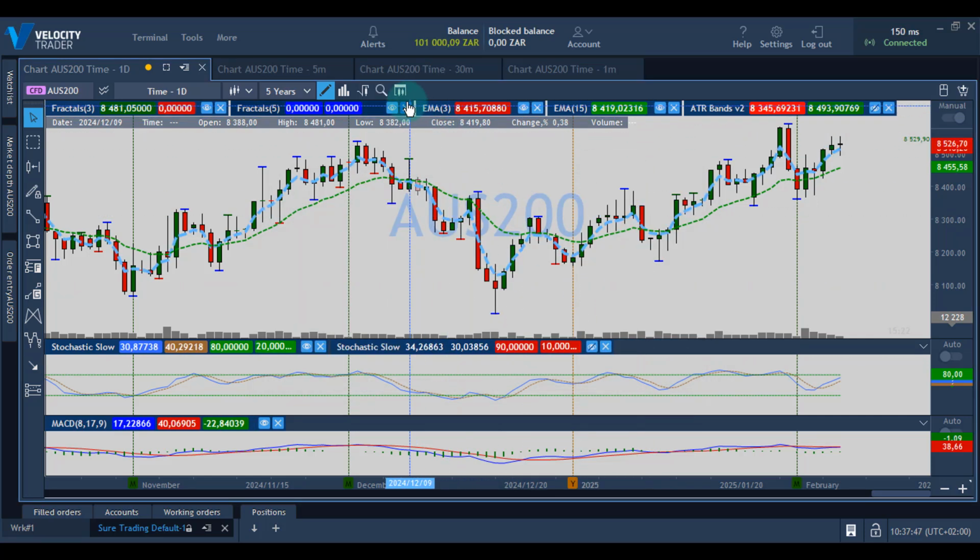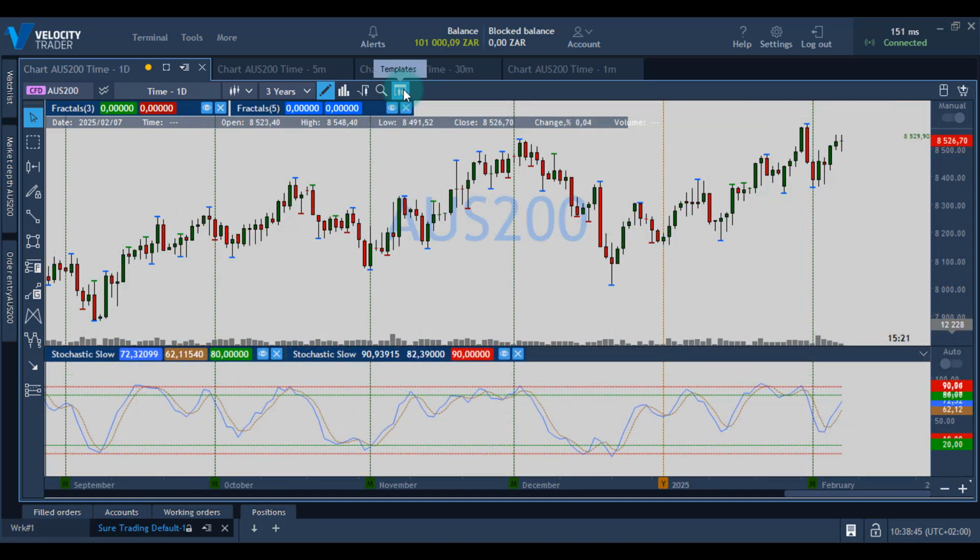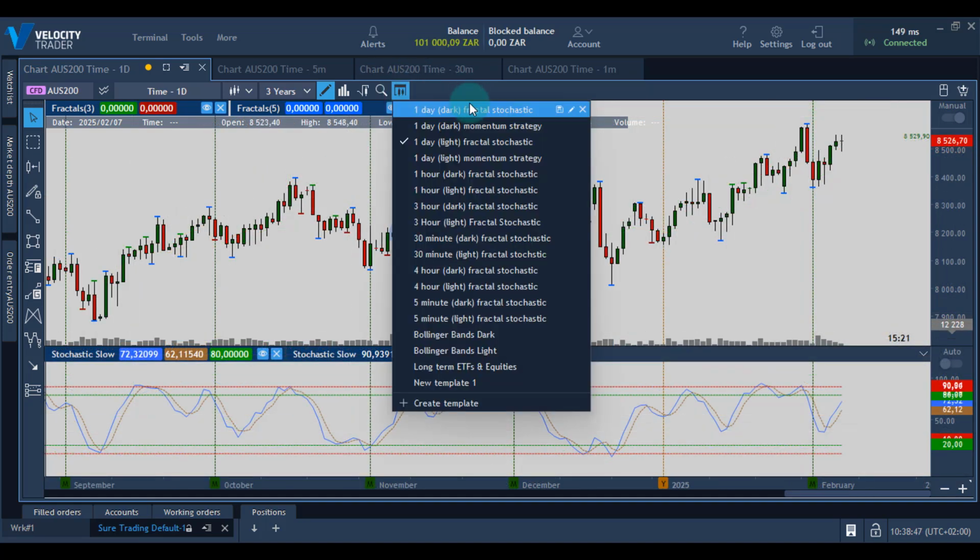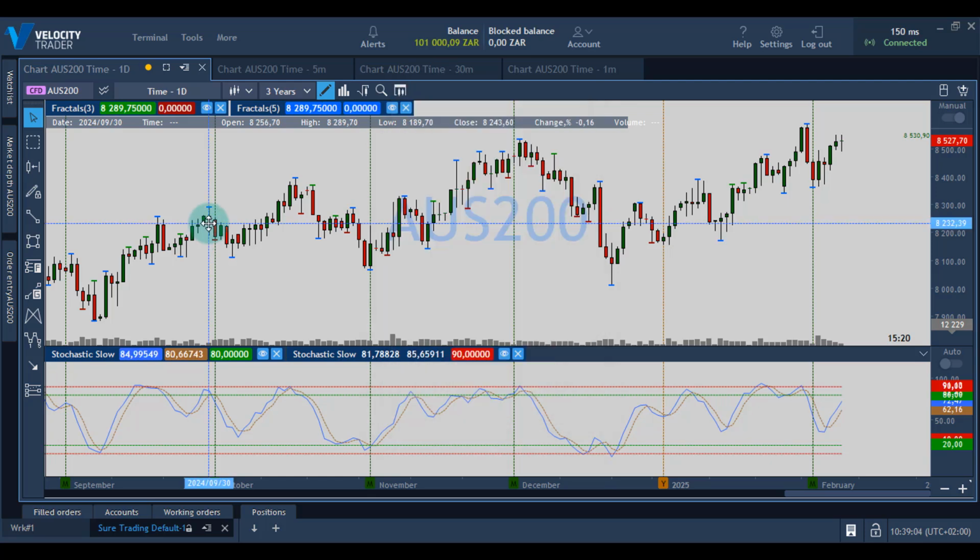This is the templates button. This is where you can select whichever template you want. This list might be empty at the moment, but you can always create templates based on what you have on the chart, and it's just an easy way of getting from a chart with certain indicators to a different chart with other indicators.